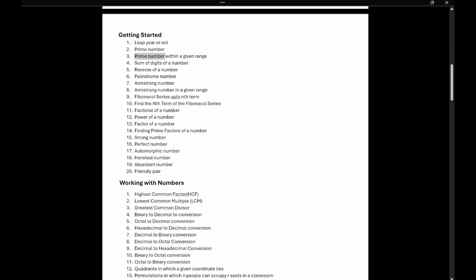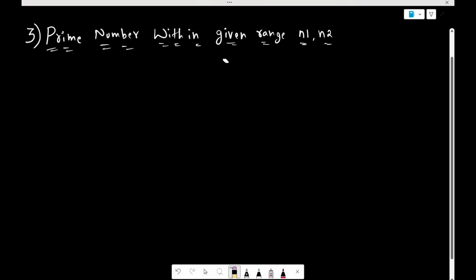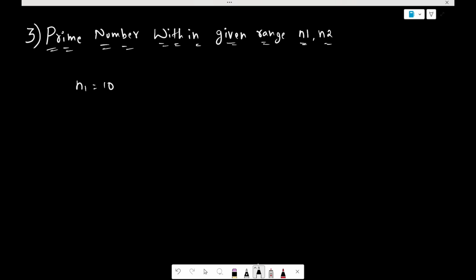Let's go to the third question. Prime numbers within a given range. Here a range is given, with starting and ending values n1 and n2. You should find how many prime numbers are there in that range. Let's take n1 equal to 10 and n2 equal to 30.